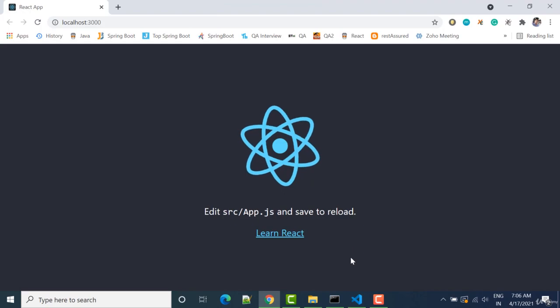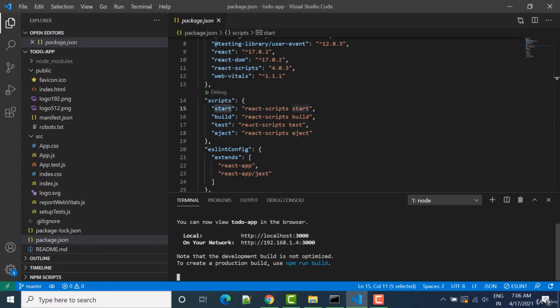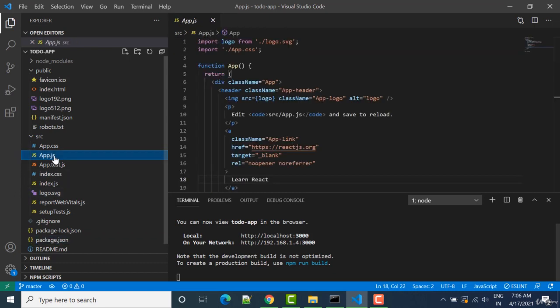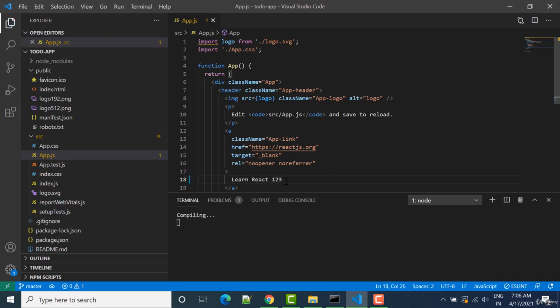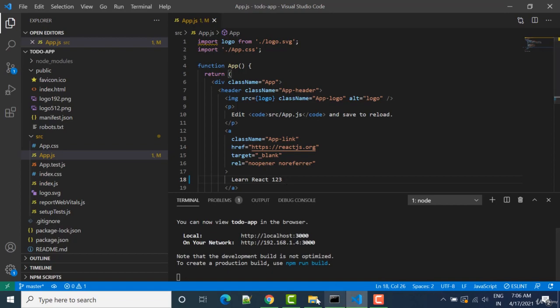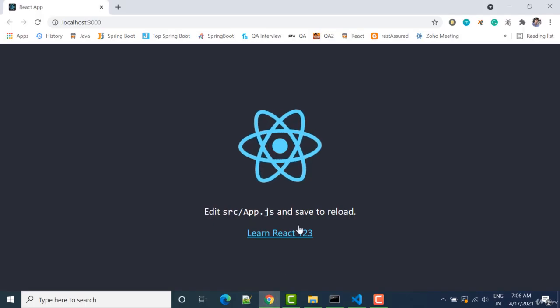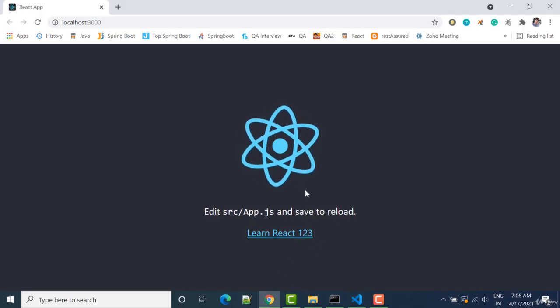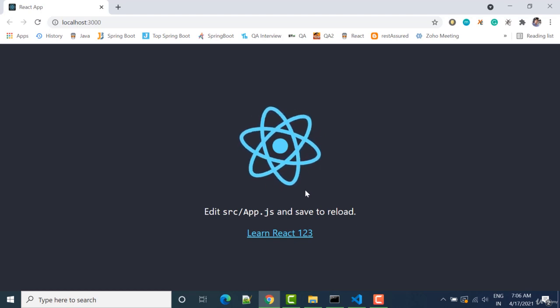And now you can see it is opening here in the browser. Let's change some data in App.js. Let's say I write "Learn React 123" and press Control S. Once you press Control S, it will automatically be deployed and available. You don't even need to refresh this because this is real-time sync.